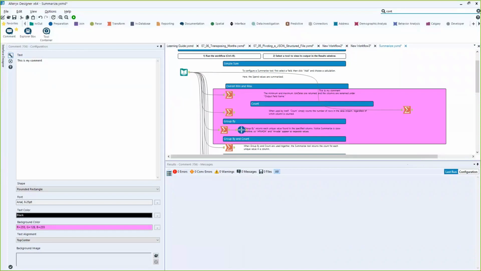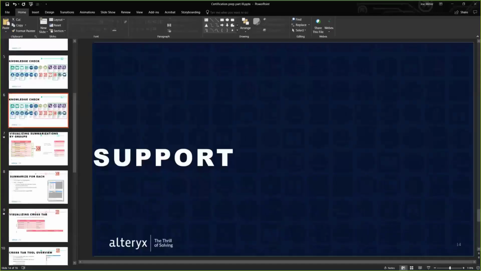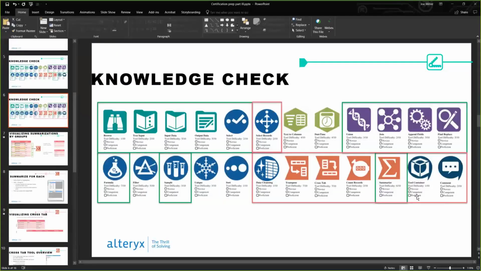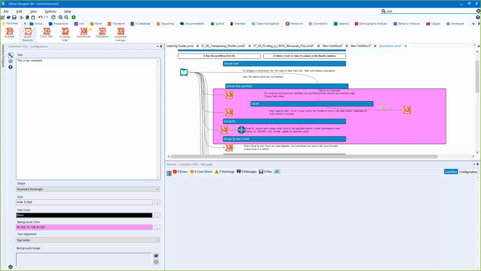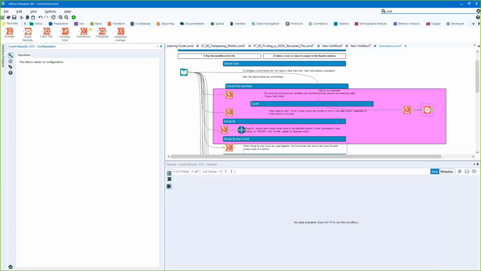Let's get back to the presentation and see, now that I've gotten a lot of the basics out here, if there's any more knowledge gaps that we can cover. So we've covered comment, tool container, summarize, data cleansing, select records. It did meet everything I promised, except for this count records. And surprise, this count records, I hardly need to train. If I brought my count records in, it does exactly what it says.